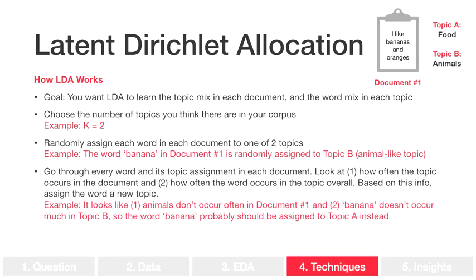Okay, and then this is the most complex part. This is where it goes through every word, and it updates those topic assignments. So it's going to look at a word, let's say bananas. Right now, banana is assigned to topic B. Sorry, banana is assigned to animals. Does that sound right? No, right? So you want it to update.